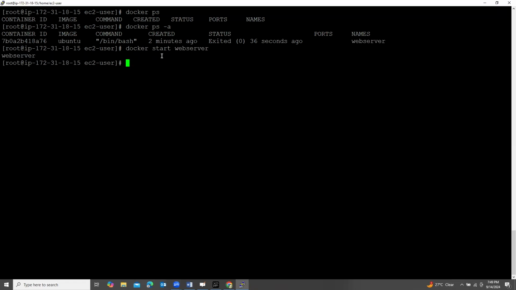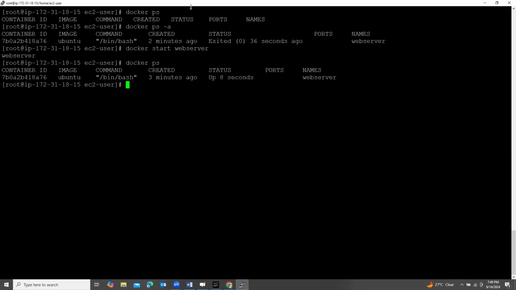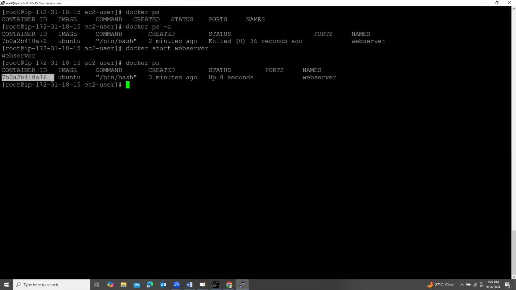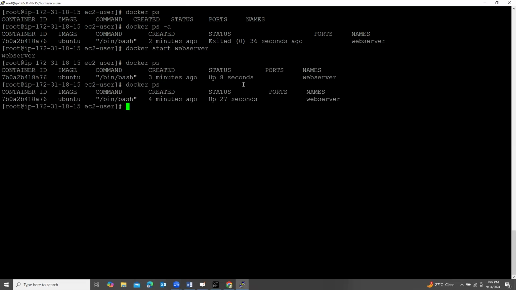Now we have to check docker ps. After running the command docker ps, one container is running, right? The name is web server, and it is in started mode. The status is Up, and the time is 8 seconds ago. Now run this command again. Now it's 27 seconds for this container. Okay, now we have to create another container.